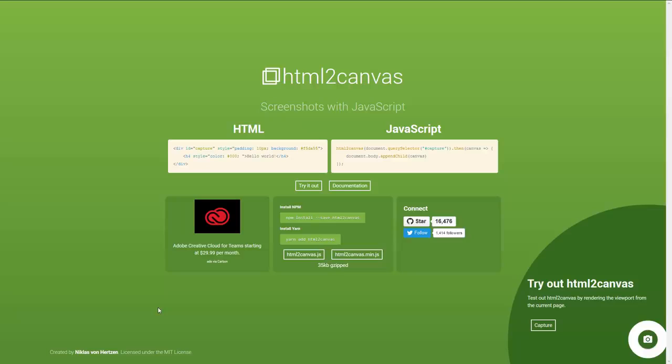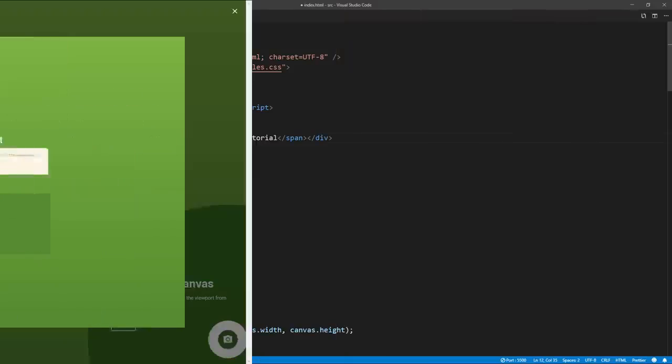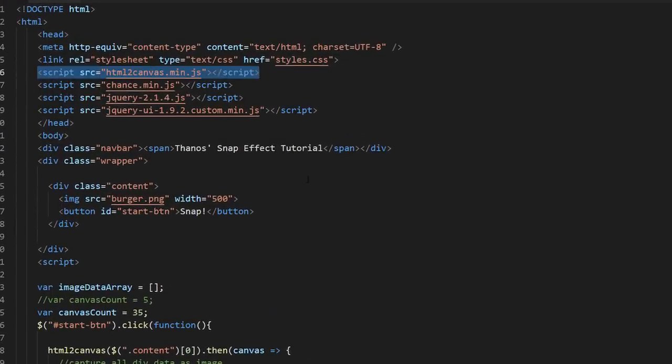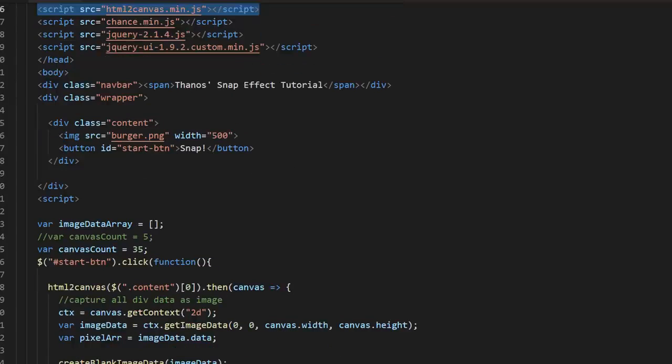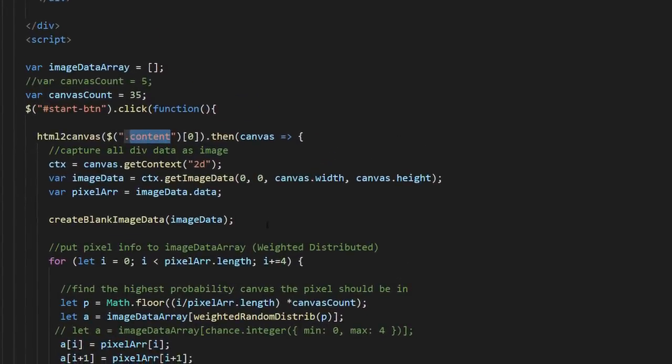Let's start with the first step. Fortunately, we have a very useful library called HTML to canvas. You can pass any HTML element and it will return a canvas object for you. Since the code of this tutorial is quite long, I'm not going to type but explain it to you step by step instead. Once we have included the library, we'll pass our div element to get the canvas object. Then we'll get an array containing all pixels data from it.